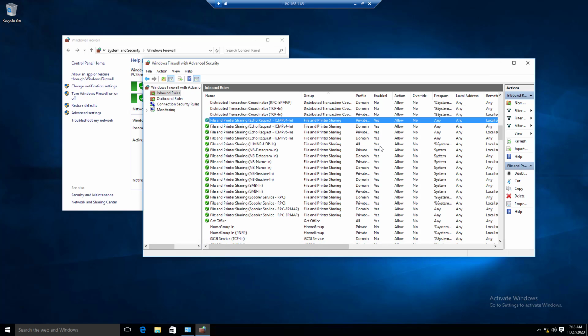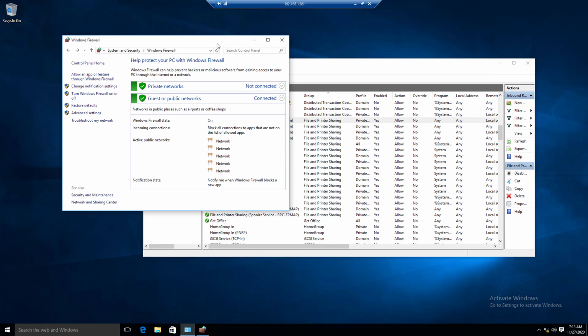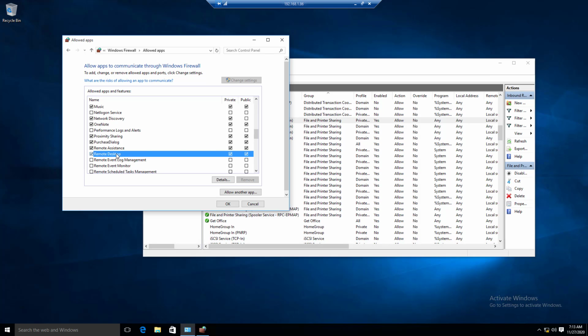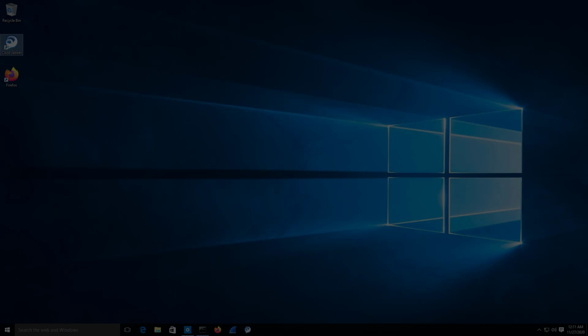So through the VM console, I was doing these settings, right? While also in the VM console, I went over here to allow an app or feature through the Windows firewall. I went down to look for remote desktop, which we have here. And then I allowed that through the firewall. And then at that point is when I was able to RDP onto the Windows workstation.